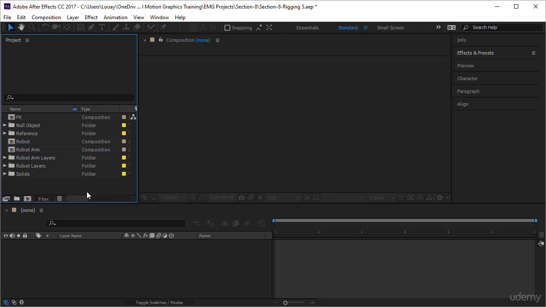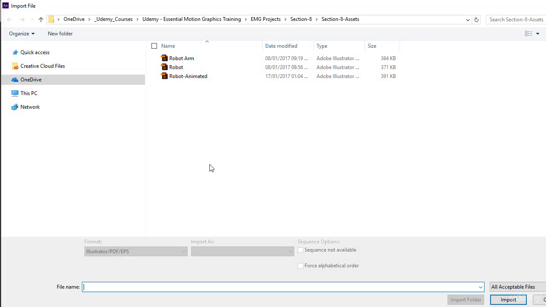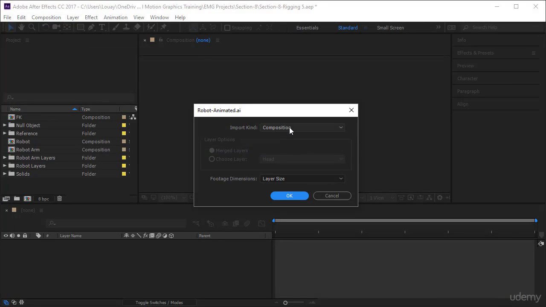I will show you. Let's import our file from Illustrator. I will right click in the project panel, go to import, go to file, and here I want to choose the robot animated. This is a new robot and you're going to do some work on it. Now the import kind here, I can import as footage. It will come just in a single piece. It means all the layers will disappear and it will come just as an image from Illustrator. That's really not what we want.